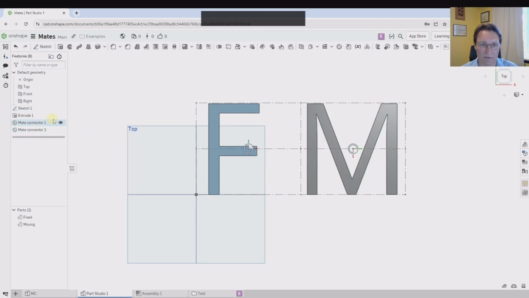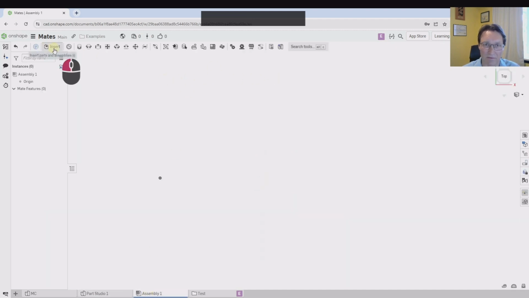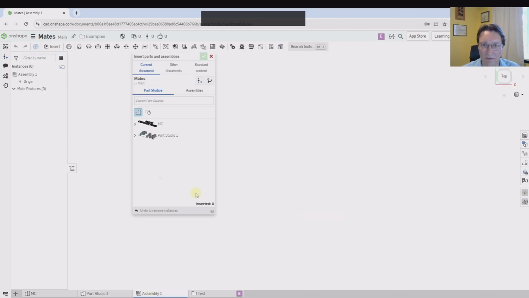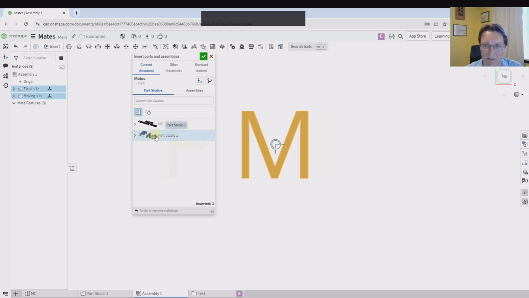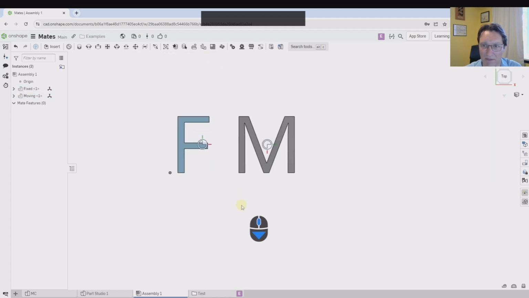I guess I should rename them, so might as well. Best practices: renaming things does help keep track of what's going on. So now if we go to an assembly, I am going to insert these two. If I expand the Part Studio, I have these two parts in here, but I want both of them anyway, so I can just click once on here, and it will insert both of them into my assembly.